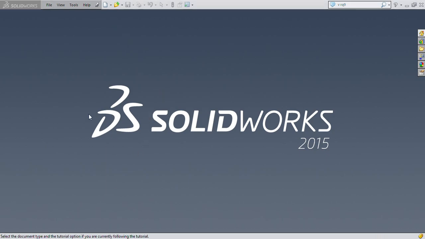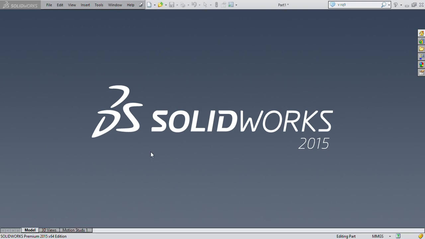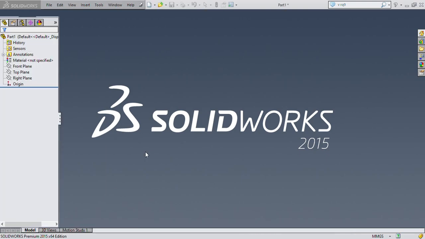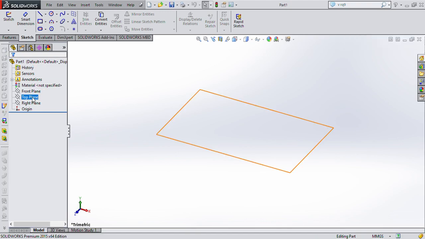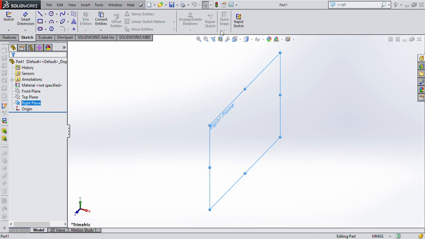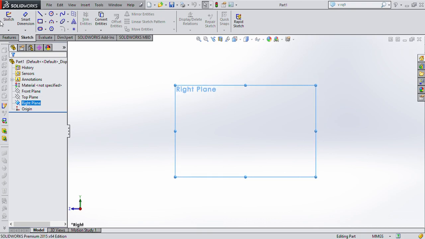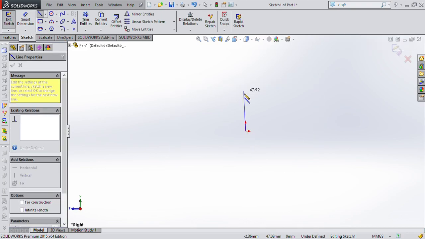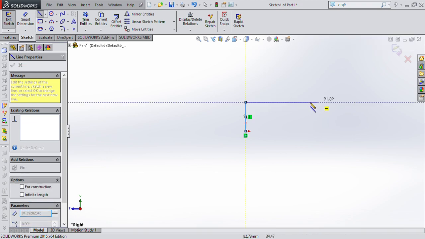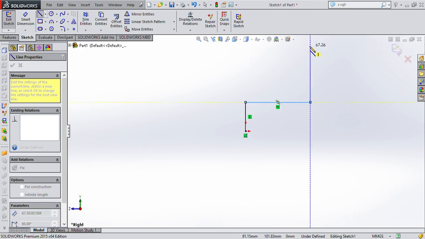Open a new part. Okay, today I'm going to talk about, firstly, in this part I'm going to introduce a new tool which is called Rib. Now select right plane, normal to. Use line. Start from, as always, origin point and make this sketch.